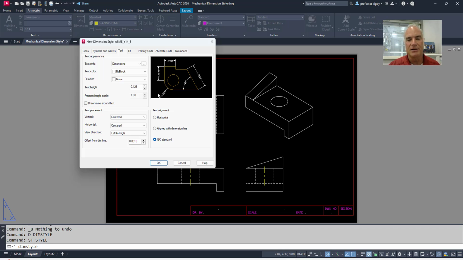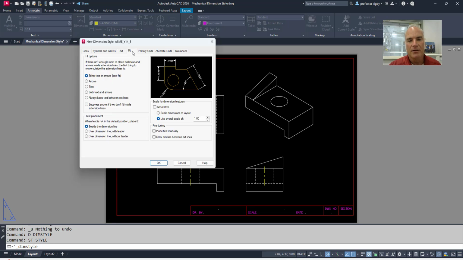So we actually made a few changes here. We changed our text style to whatever is appropriate for your company. We changed the text height to an eighth of an inch. And we changed the offset from the dimension line to a 32nd, and then we chose ISO standard. The fit tab actually works pretty good. AutoCAD has this dialed in pretty good. You don't need to make any definite changes here.